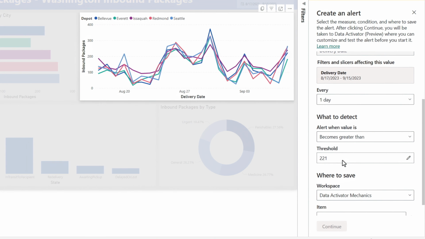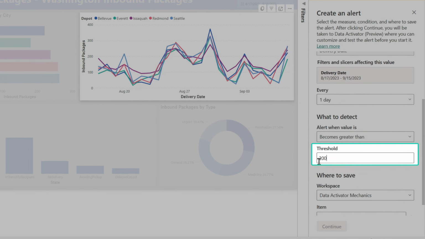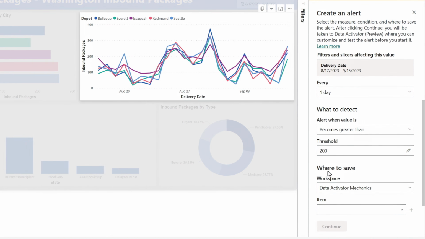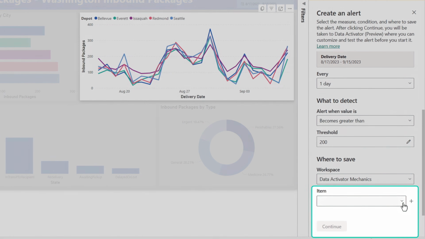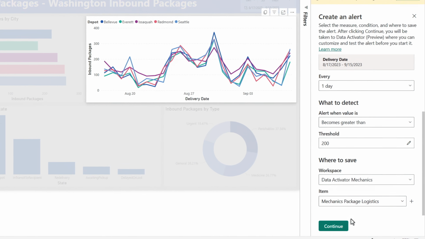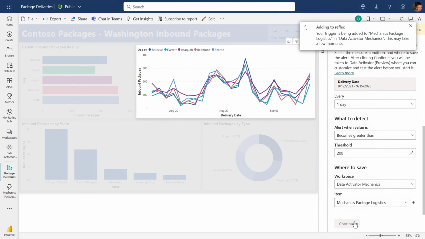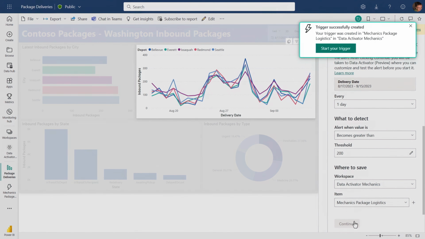Then I'll add the threshold I want to watch for. In this case, I'll set it to 200 so I can get alerted if there are more than 200 packages due to arrive in any city. And finally, I'll choose where to save this. And I'm going to put it back in the same reflex item we used before. We call these items reflexes because they're acting as part of a digital nervous system, responding to changes and taking actions accordingly. When you select Continue, this creates the trigger, hooks it up to the Power BI dataset to query it on that schedule for me.